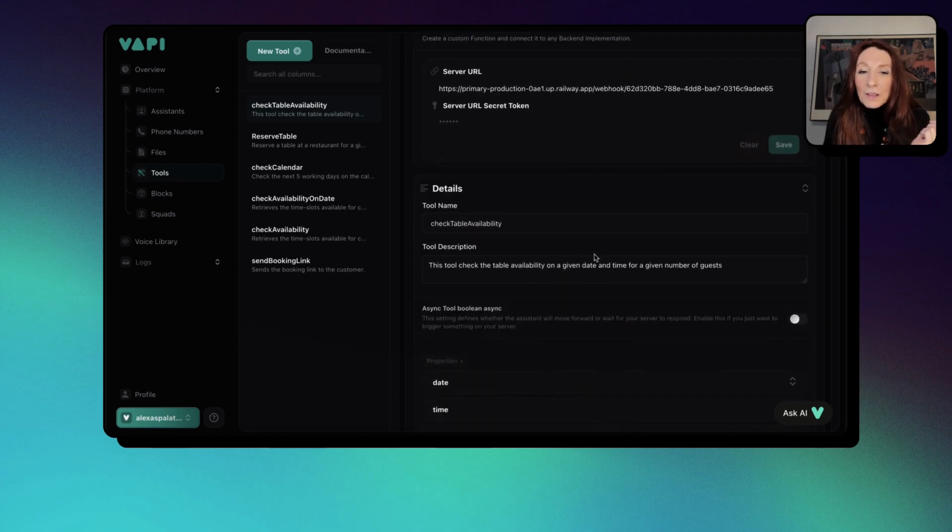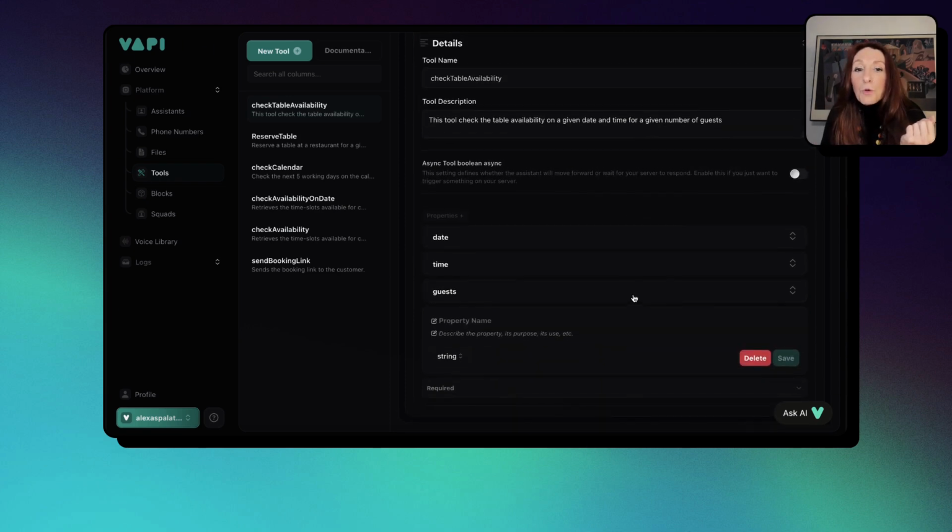Then we have the title, the description. The description is very important because it also tells VAPI which tools to use and when to use them. And then we have properties.